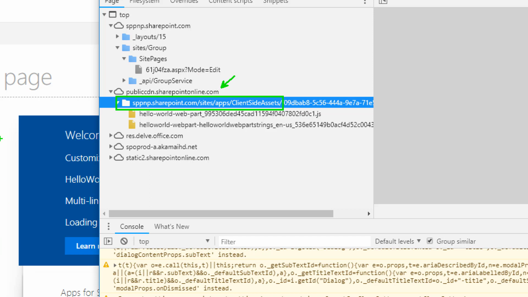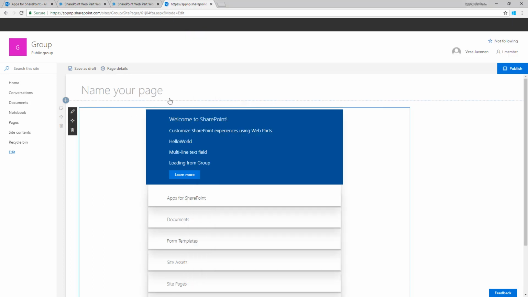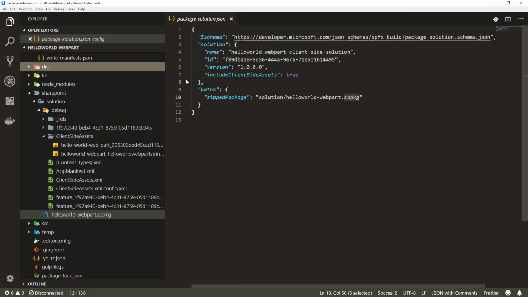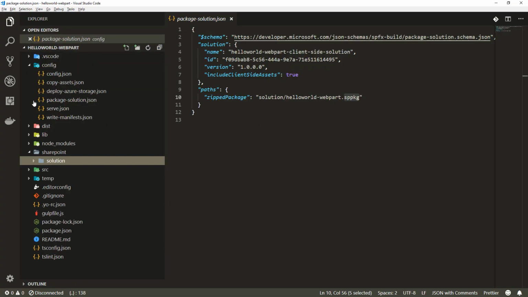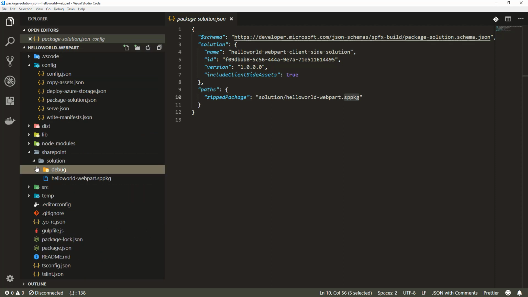So now, if your Office 365 CDN is not enabled, you will see directly a reference to this application catalog site collection. If you have the Office 365 CDN enabled, you can actually see that the assets are getting downloaded from the public cdn.sharepointonline.com URL. But that's it. Now we have an sppkg file as output directly from our solution, which contains all of the needed assets. So you don't have to manually host any files anywhere.